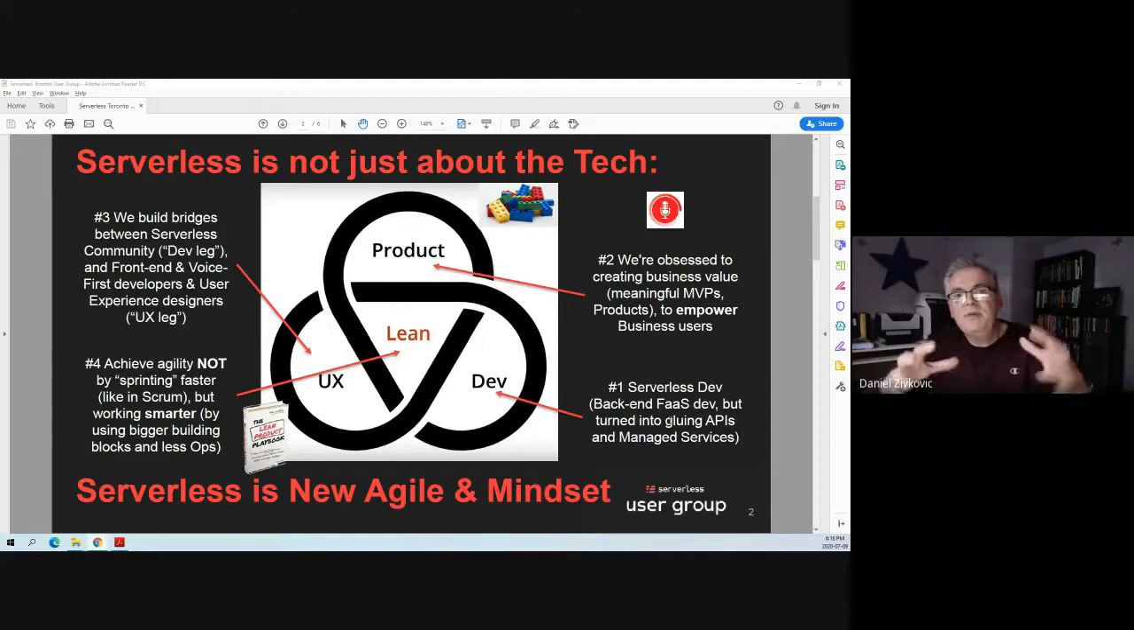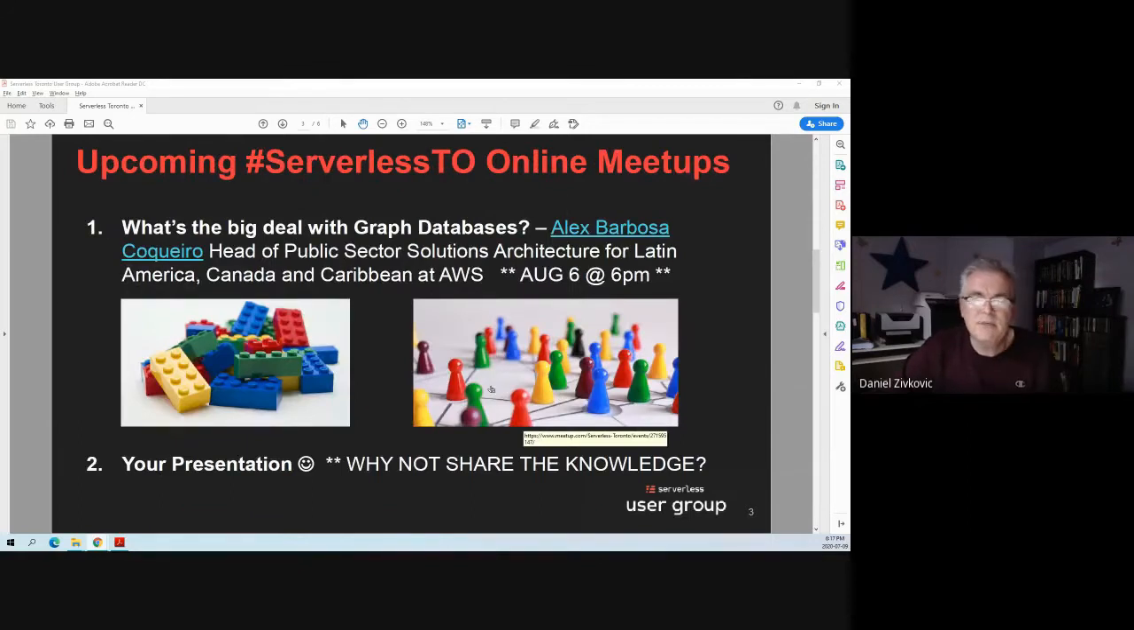So when you look at this picture here, it's a mythical symbol that I borrowed from Dan Olson. He runs a Silicon Valley lean startup and UX group. And really in the middle, it's agility. So by doing serverless, we are becoming more agile, but not by sprinting faster like the Scrum tells you. It's about using bigger building blocks and doing less ops. So that's what we are about, how we started from functions as a service to advocating a serverless mindset, to just play and build something useful.